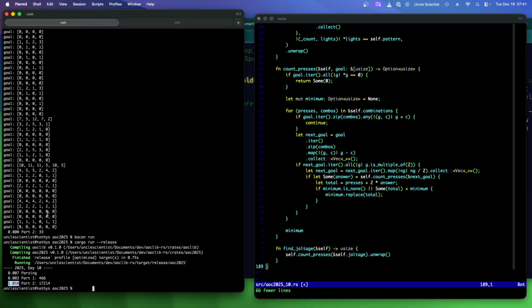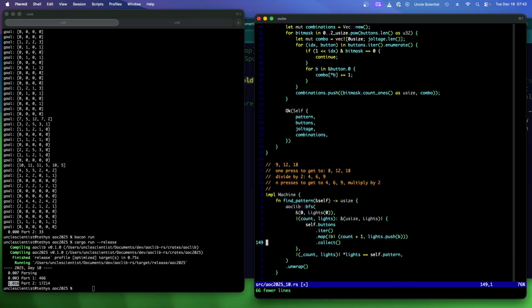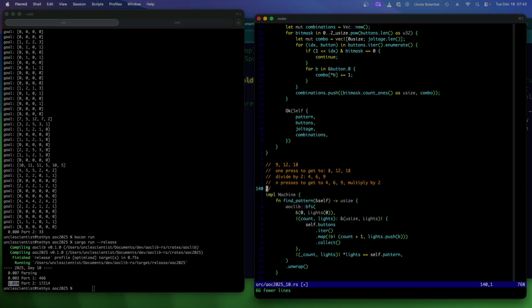I imagine other people have gotten that much faster. There's probably a more efficient way to do this. But I mean, this is the idea, is that you solve for half the puzzle and then just multiply by 2 to get to where you need to be. Right, and I have a little comment in here describing it as I was talking on stream.